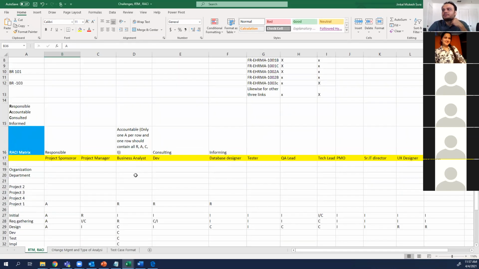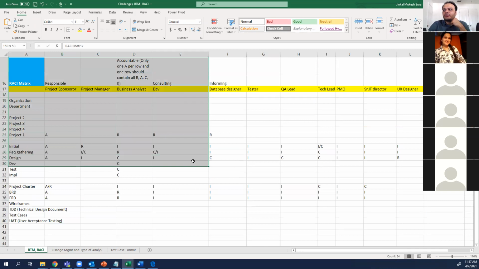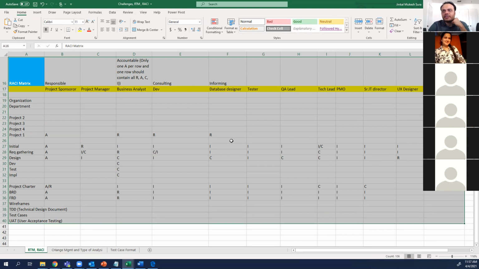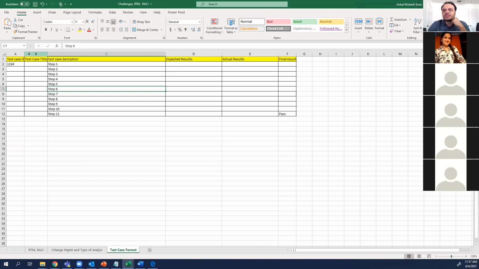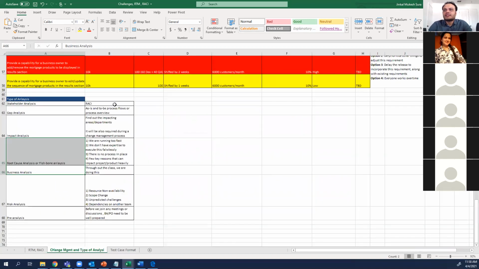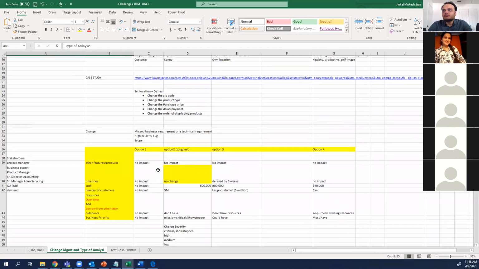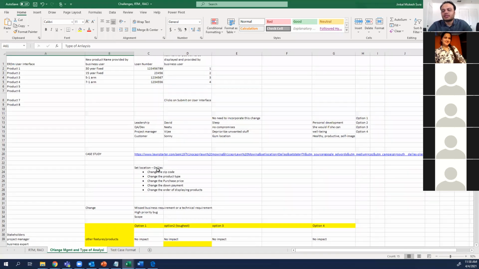So in this document, the one that you're looking at in front of me right now, I have created an example of RSCI for you. I'll attach this document in the Teams channel. We discussed the RSCI yesterday. There is a test case format here, which we just talked about. This is the format for test case, and this is the change management that we need to be aware of. And this is the type of analysis. I think we've already covered this. So change management and impact analysis can go together.